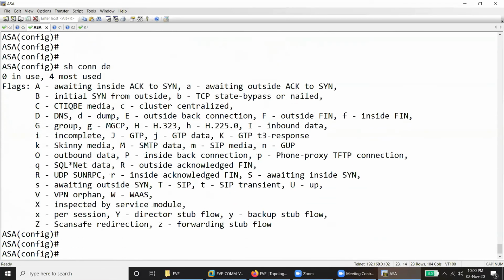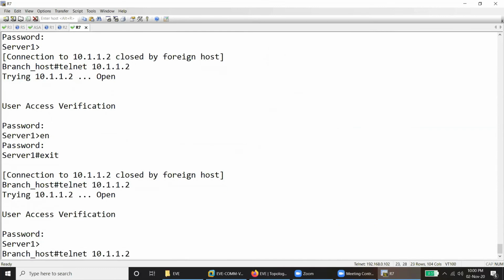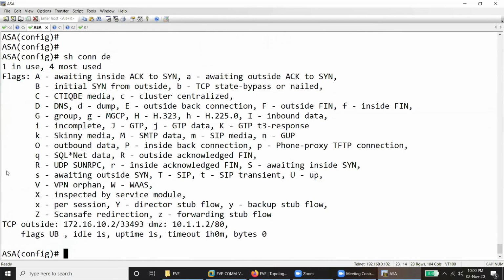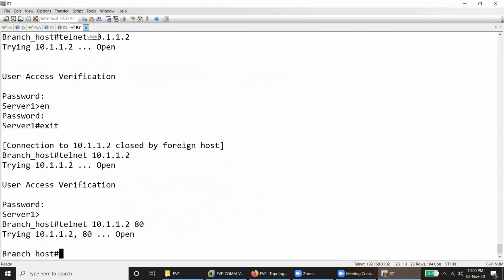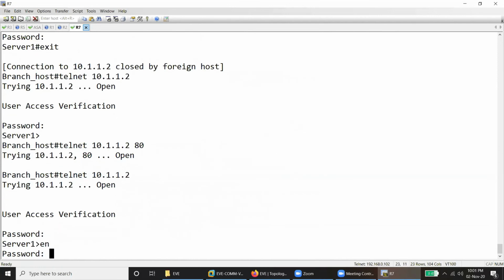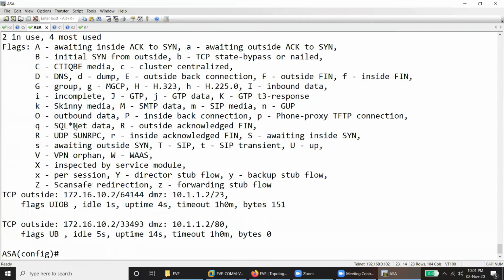Show CONN detail. Show CONN detail. 172.16.10.2 is trying to reach here. Okay. Just try to do this thing. CONN detail.